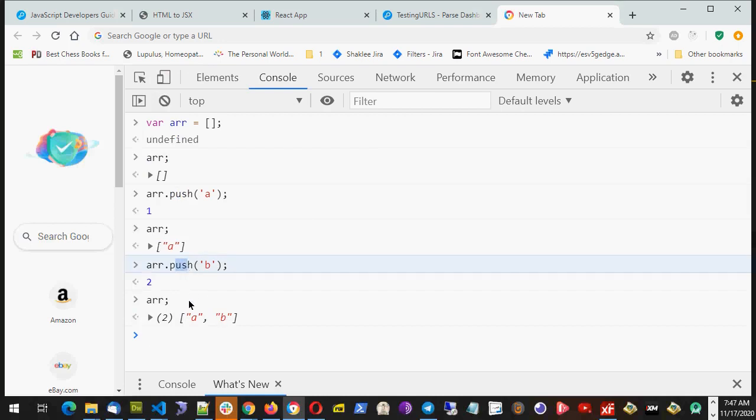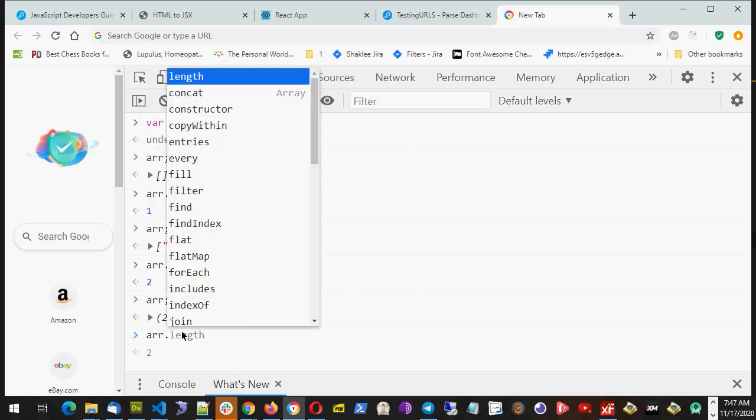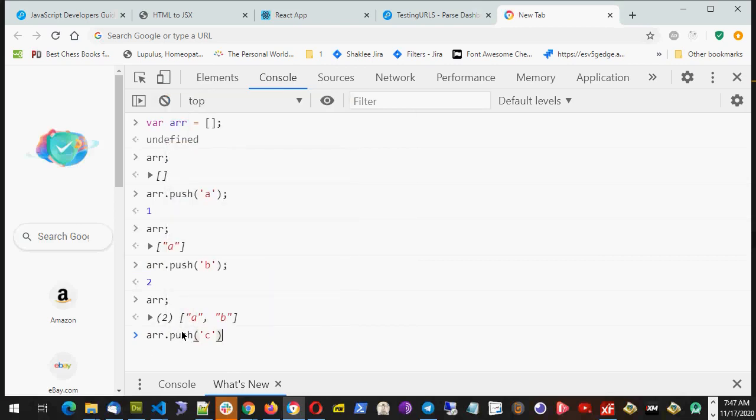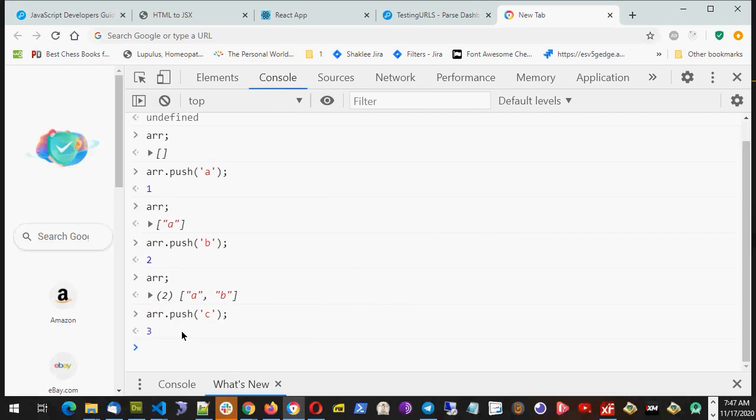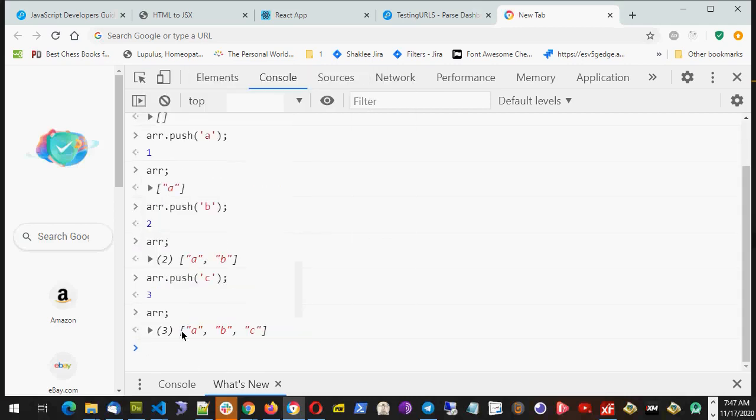So what is push doing? Push is adding one element at the end of the array. Since a was already in the array, when I put b, b is attached to the end of the array. So b is added at the end of the array. If I do array.push c, I will get c at the end. So push is attaching the element at the end of the array.